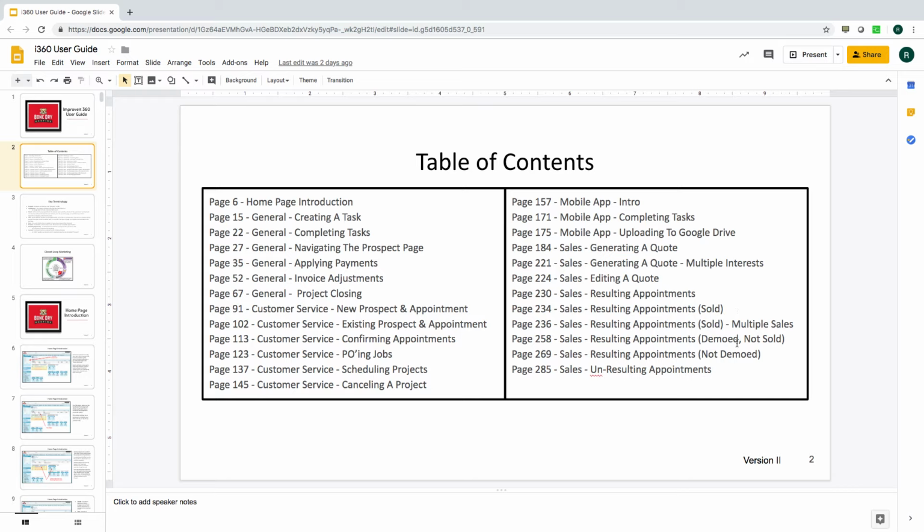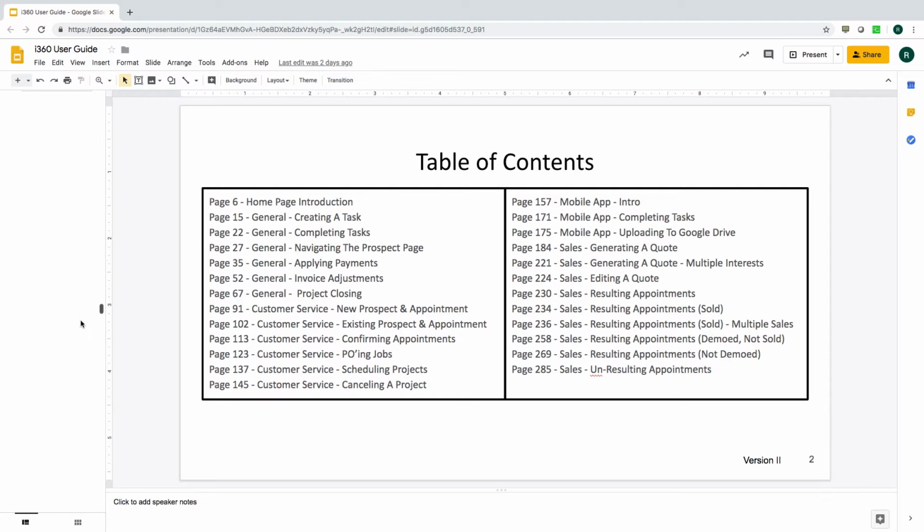So now there's a couple more pieces that we can go through. Say we sold the insulation as well, there's a separate process to make that a sale. If you ended up resulting an appointment as demo not sold, or not demoed, there's instructions in here. And if you accidentally result the appointment wrong, you could click on this unresulting appointments piece. So I'm going to skip down here to page 236 because that's what I need right now.